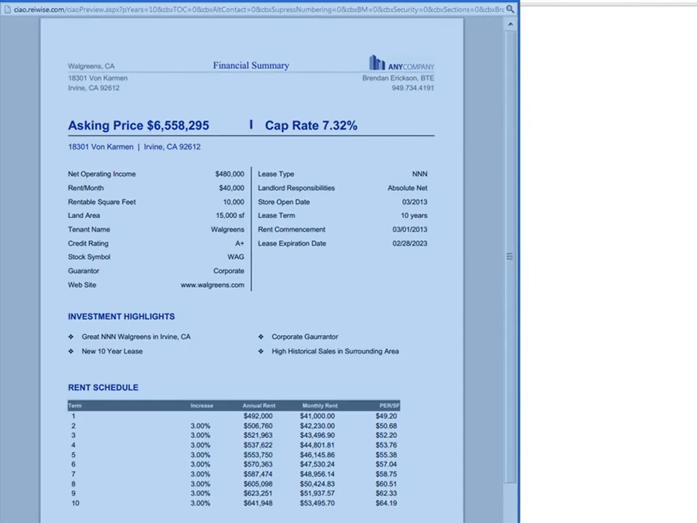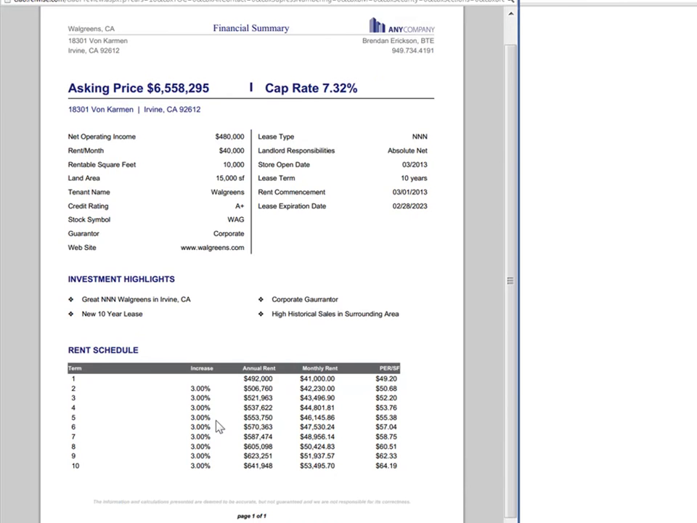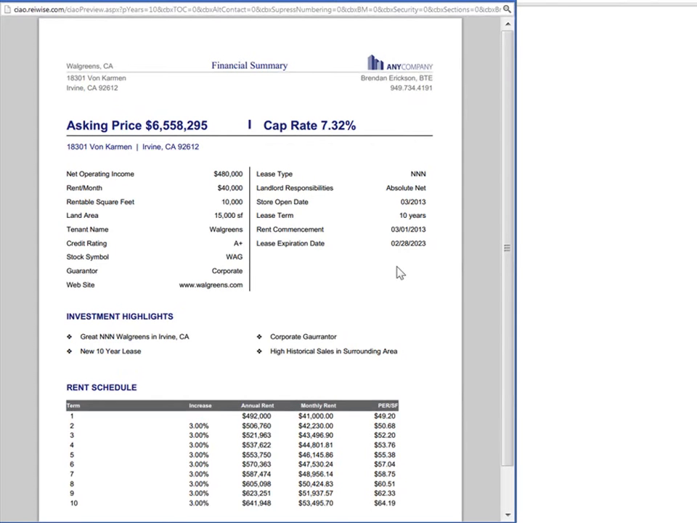This is a single standalone report that shows the asking price and cap rate, the address of the triple net property, then all of the information as you have entered in. Here you can see our credit rating, our stock symbol, guarantor, and the website. You also can see the 4 bullet points we added in and our rent schedule. As you can see here, I had 3% increases each year. This is a great report to include with a cover page as a 2-page executive summary.